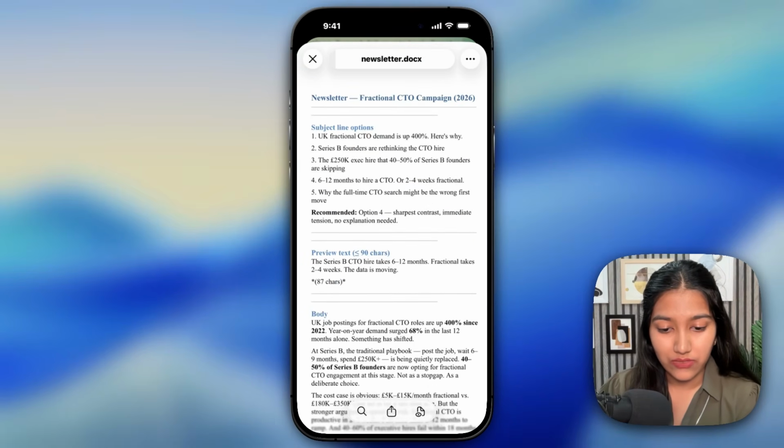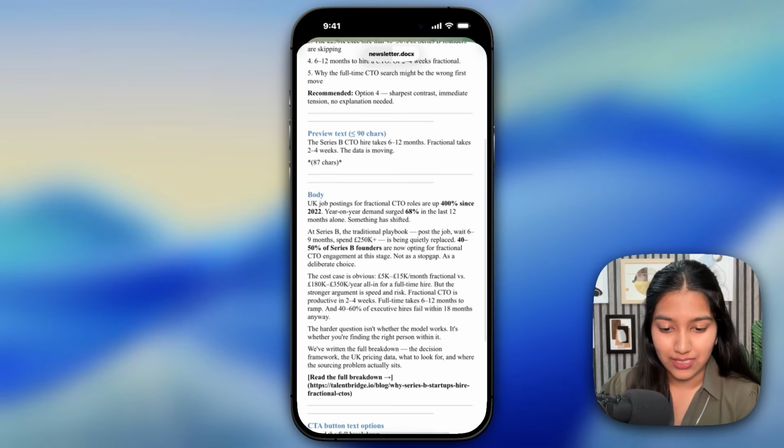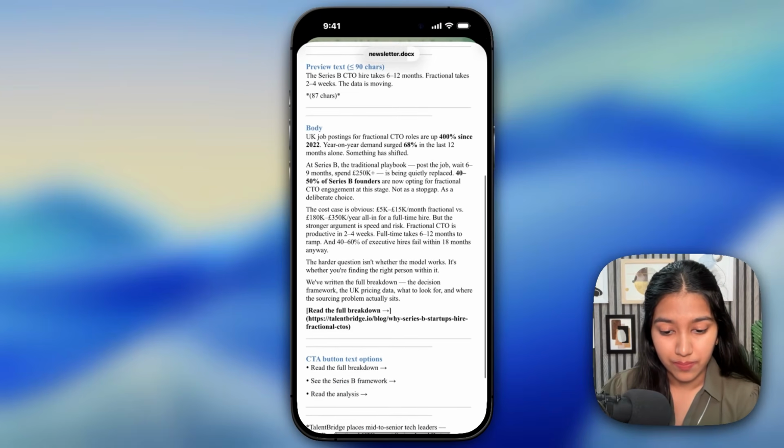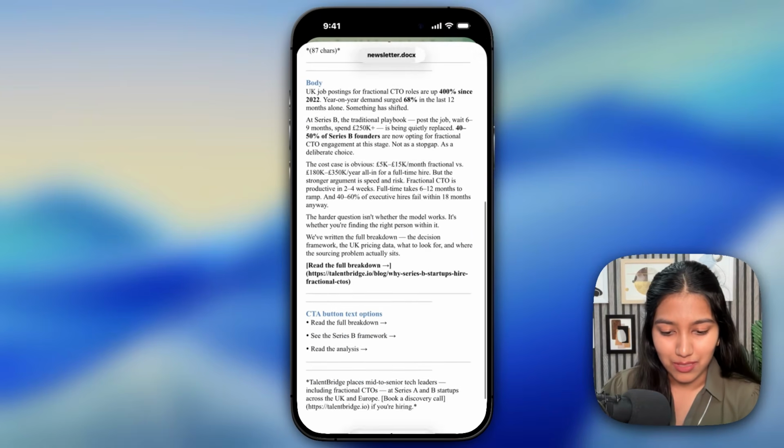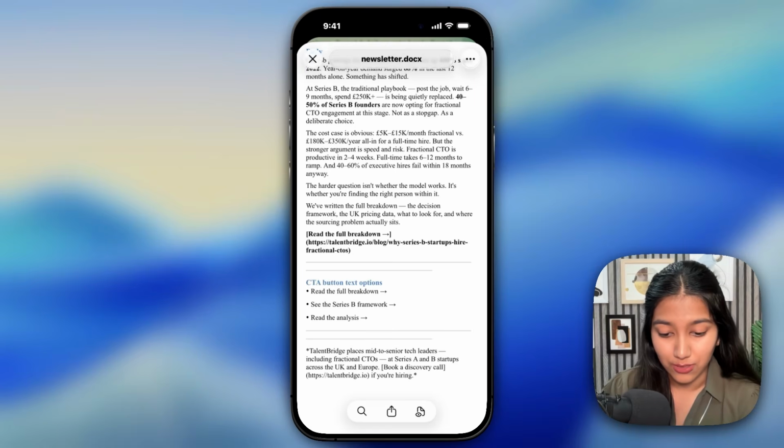Okay, let's look at the newsletter. So it's giving us 5 different subject line options for the newsletter. Option 4 is recommended. And here's the preview text. Great. Here's the body. It's like a teaser to the blog post, I must say. And we mentioned that. And here's the CTA button text options.